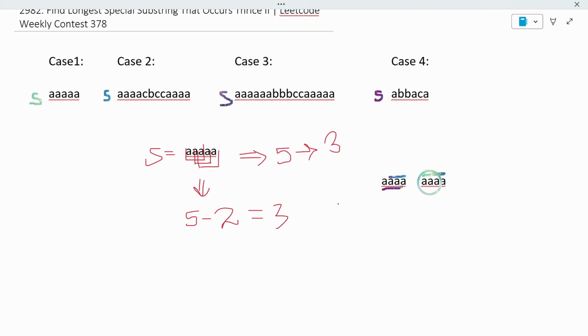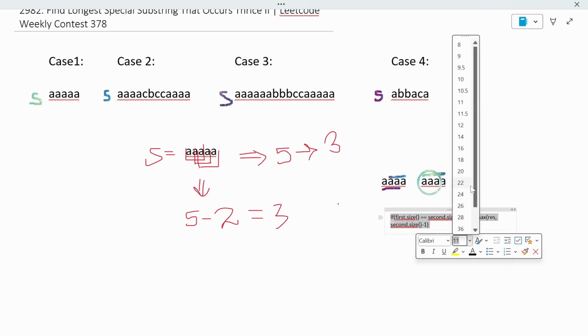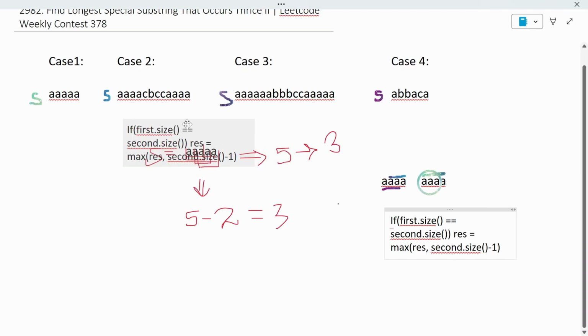So in this way, the formula we get for case two is: if the size of the first string and the second string become equal, if first dot size equals second dot size, then we need to update our result with max of res comma second dot size minus one, like this. We can put it here.